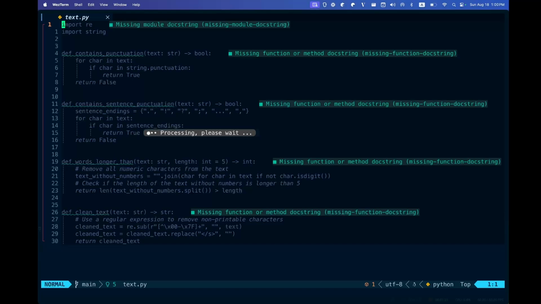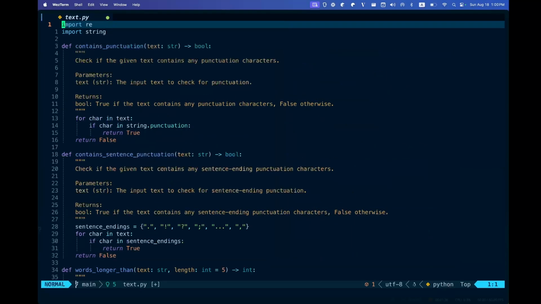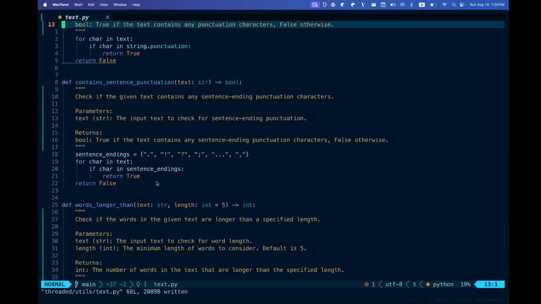So it's going to do a little work. It's hitting the OpenAI APIs. And then on the right, you can see the results. On the left, you can see the original code. And on the right, you can see the results with the doc strings. Now, if I just want to grab this and put it into the buffer, I can just do Control Yank. And now it's going to pull that into this buffer. And now I have all that code here in the buffer.